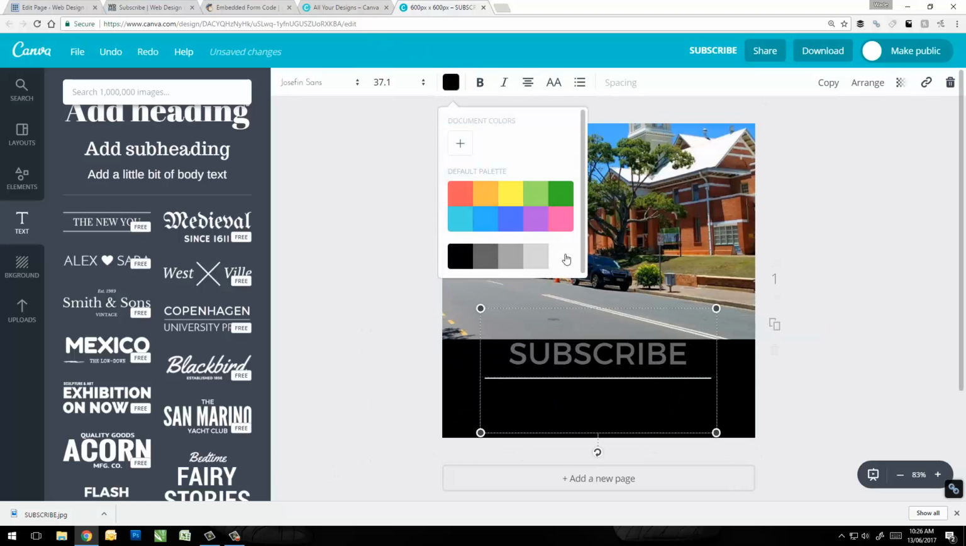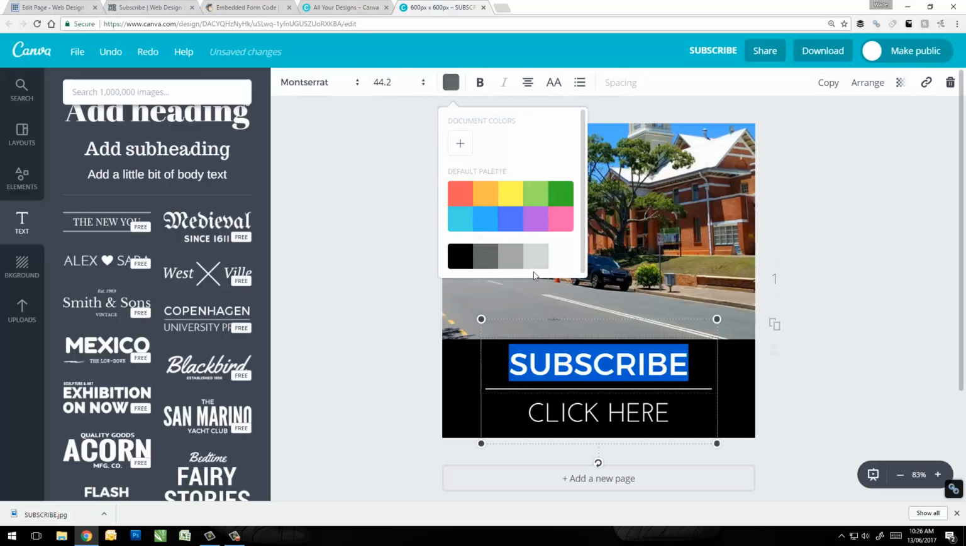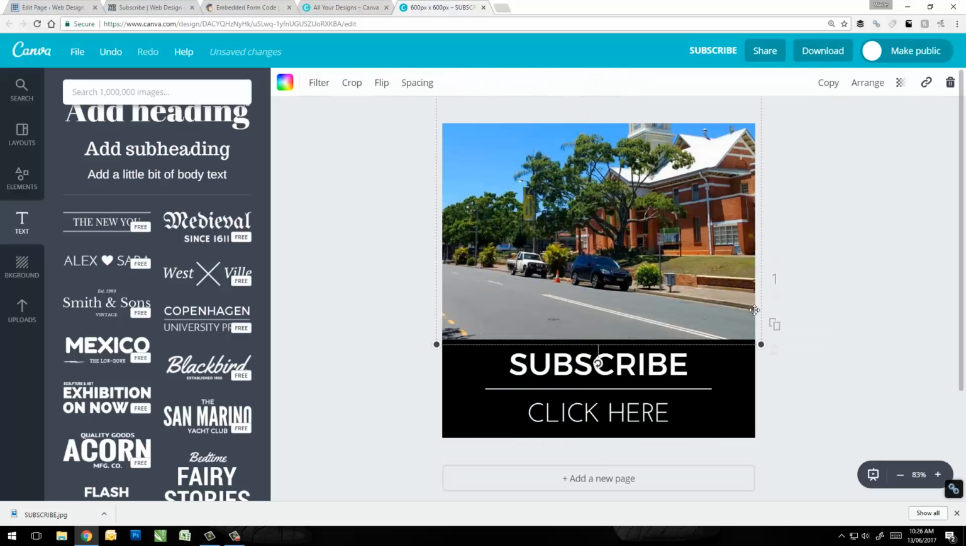I can make that text white. I can do whatever I want with it, really. I've got all the options. All the options are right there. It's very simple. So you've got a nice, very simple sort of tool there to work with.